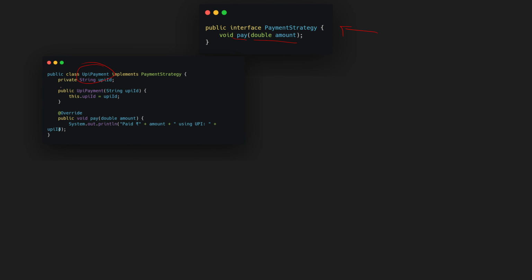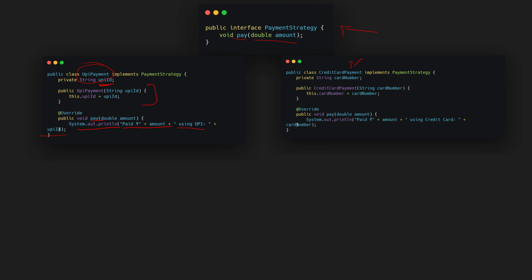Moving on to the code, here is the code. We have the payment strategy interface, which has a pay method that takes a double amount. We have created a UPI payment class that has a UPI ID, and it takes the UPI ID as input and has the pay method, simply saying System.out.println paid rupees this much amount using UPI ID. Second, we have a credit card payment class, which is also implementing the payment strategy interface. It has a card number and takes it as an input in the constructor. It also just prints out that it is paying using the card number and so on.